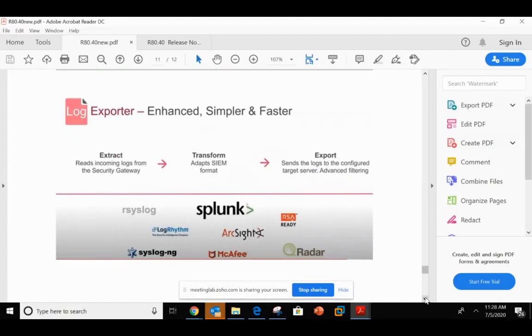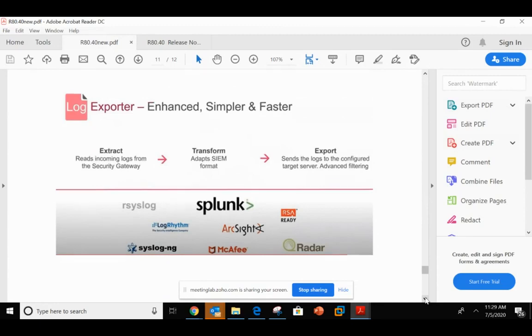And Log Exporter: extract, transform, export. So this will support multiple things. It reads incoming logs from the security gateways, adapts them to the SIEM format, and sends the logs to the configured target server, with advanced filtering. So this format, CEF or LEEF format, can also be configured automatically in Check Point, and it will provide the relevant logs automatically to the connected SIEM appliances.